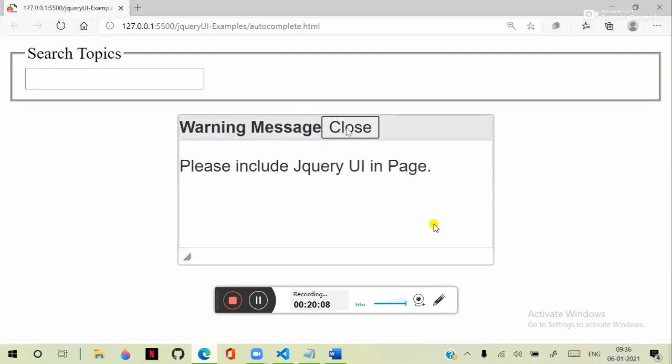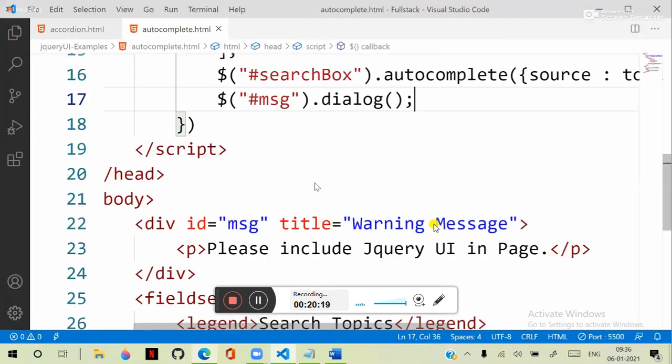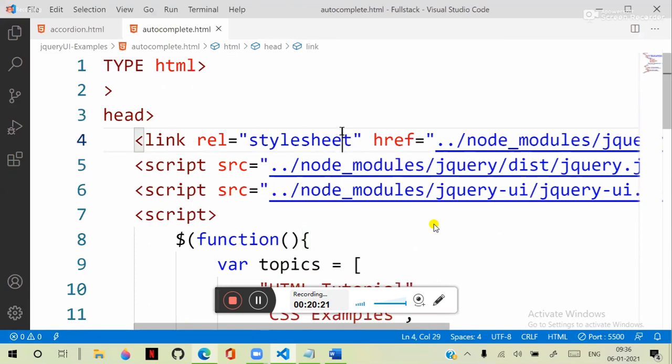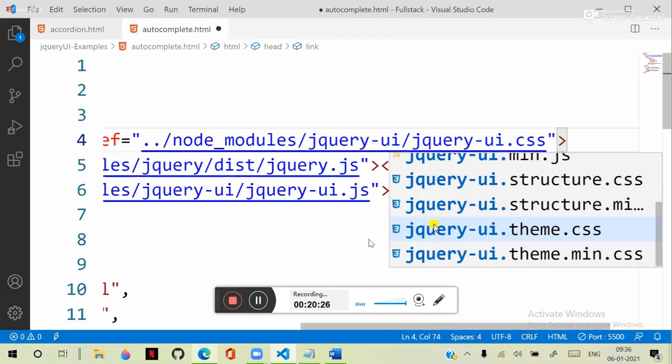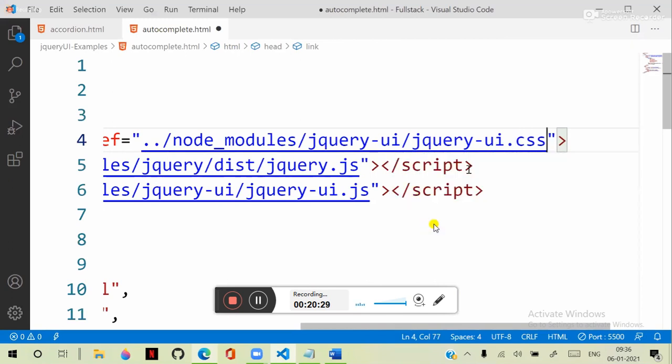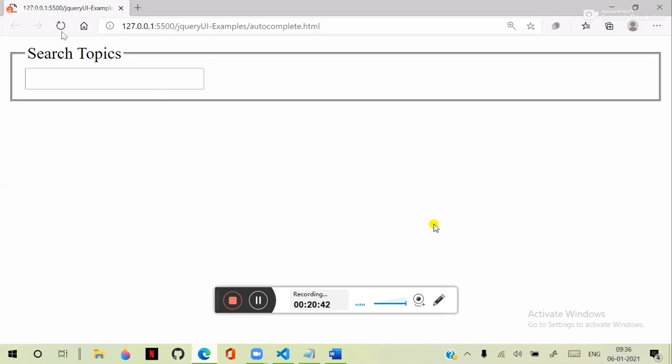These things we can design in general also. This dialog can be resized, and you can adjust the dialog. Suppose I am not using the jQuery theme here. I'm using only jQuery UI.css. We are not using the theme, so its appearance is different. The dialog appearance is different. It will just display that. It depends on your requirement.